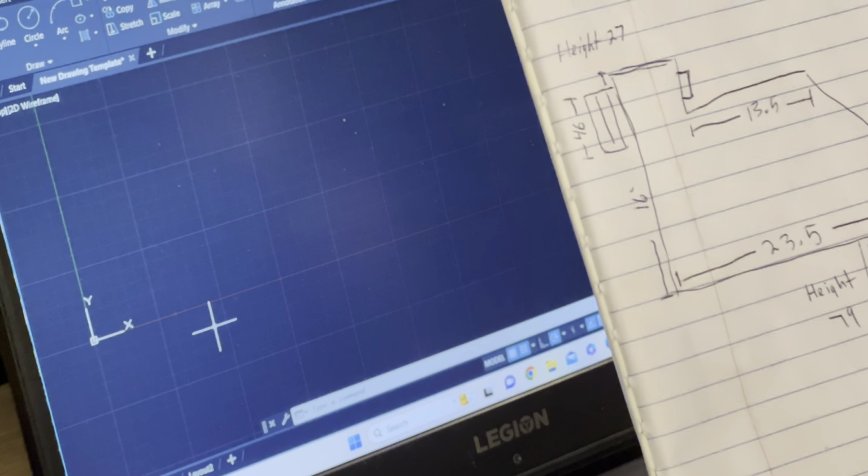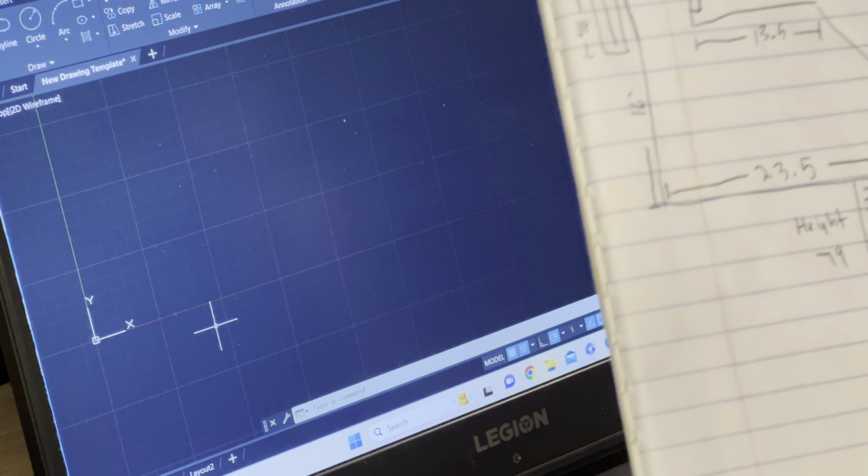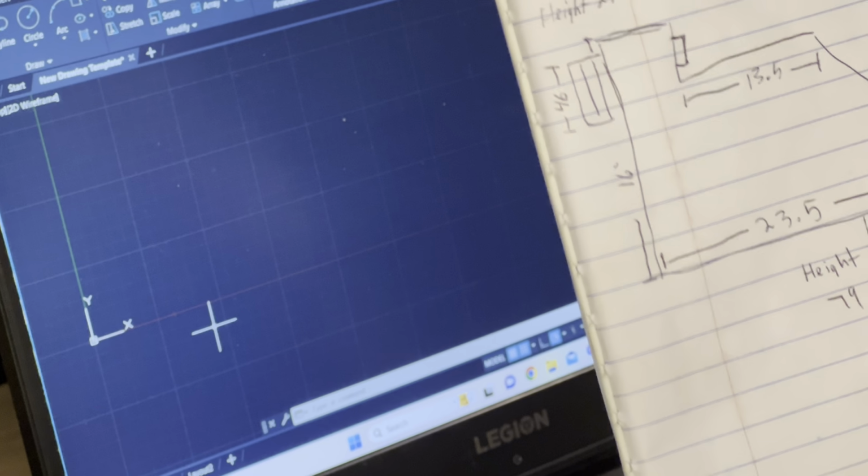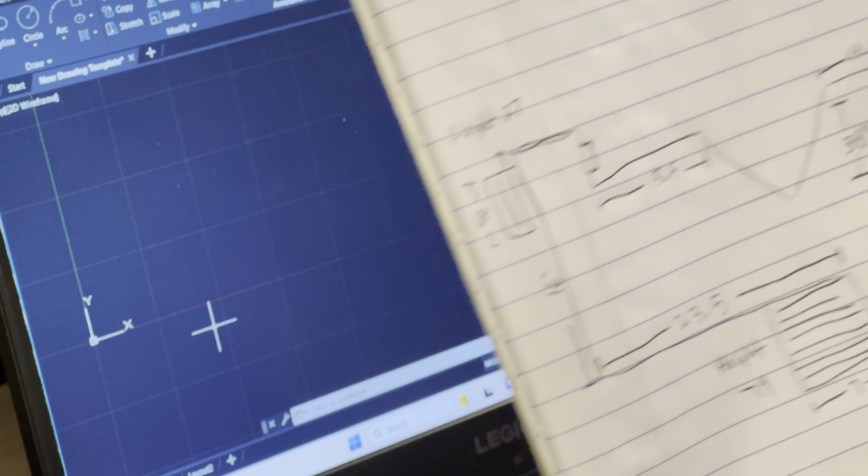So I'll just fill it in because this is really unimportant. These numbers are important because they're the true measurements of my deck. The house could be a little bit off, and I can add that number later. I could stretch something if I need to.